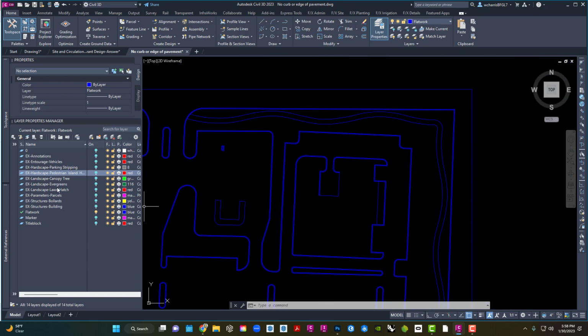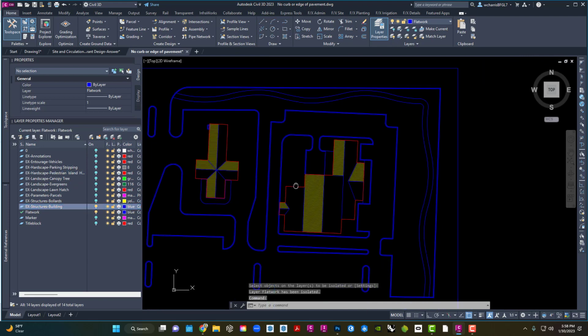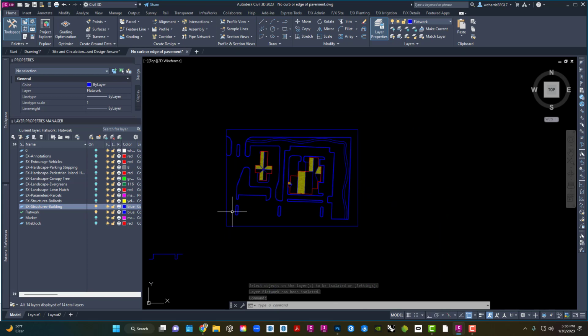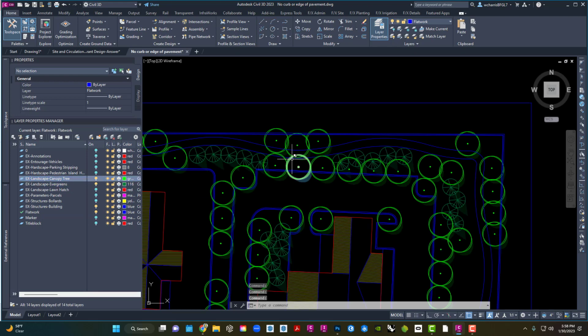You don't need to render your building. My buildings are on another layer, so I can just turn those on too. That'll give me my first base. So that's the key to this, is just having things on the appropriate layers. And then my evergreen trees are on a layer, my canopy trees are on a layer.